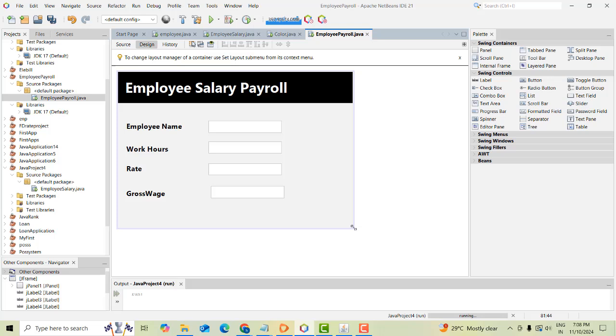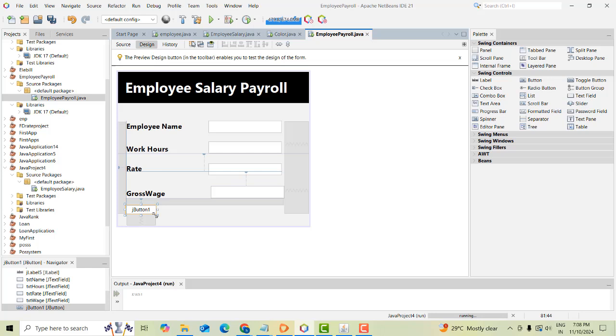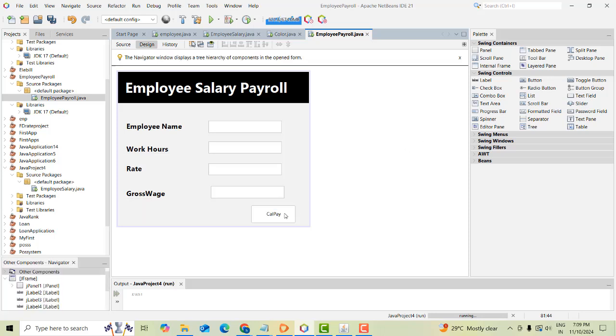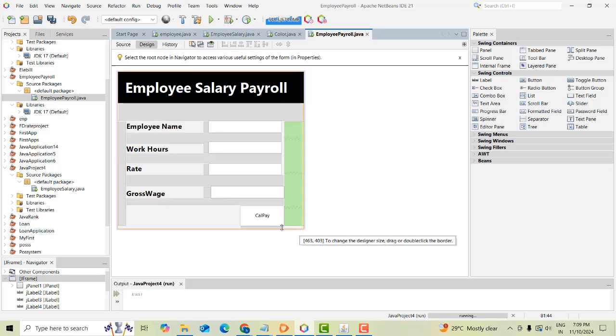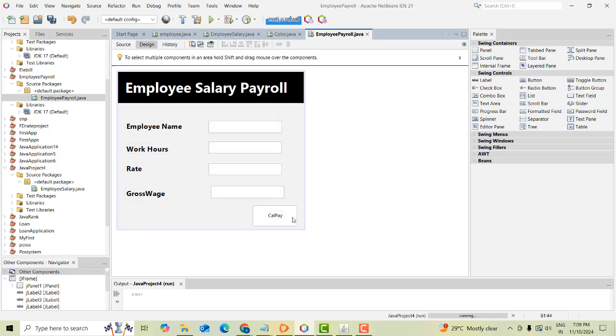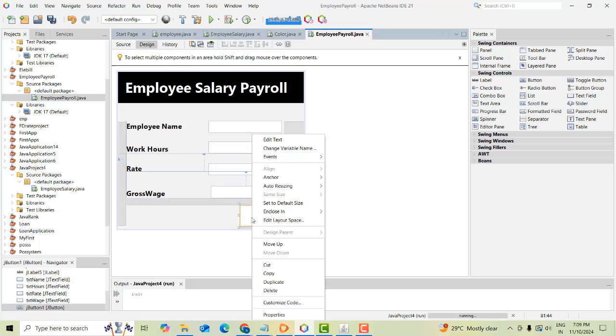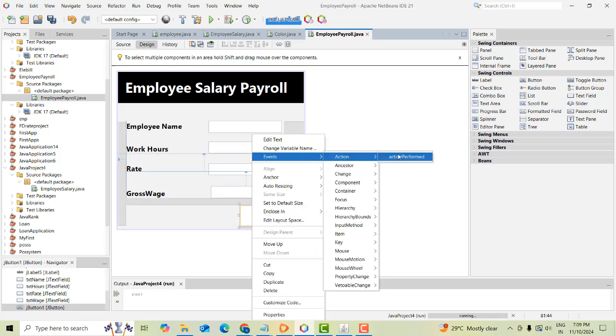Okay, now what I am going to do is, I need one text field. In order to calculate the wage, I need a button. This one would be the calpay button. Simply you have to put one button. Simple form design. Now I'm going to click on this event, action performed.